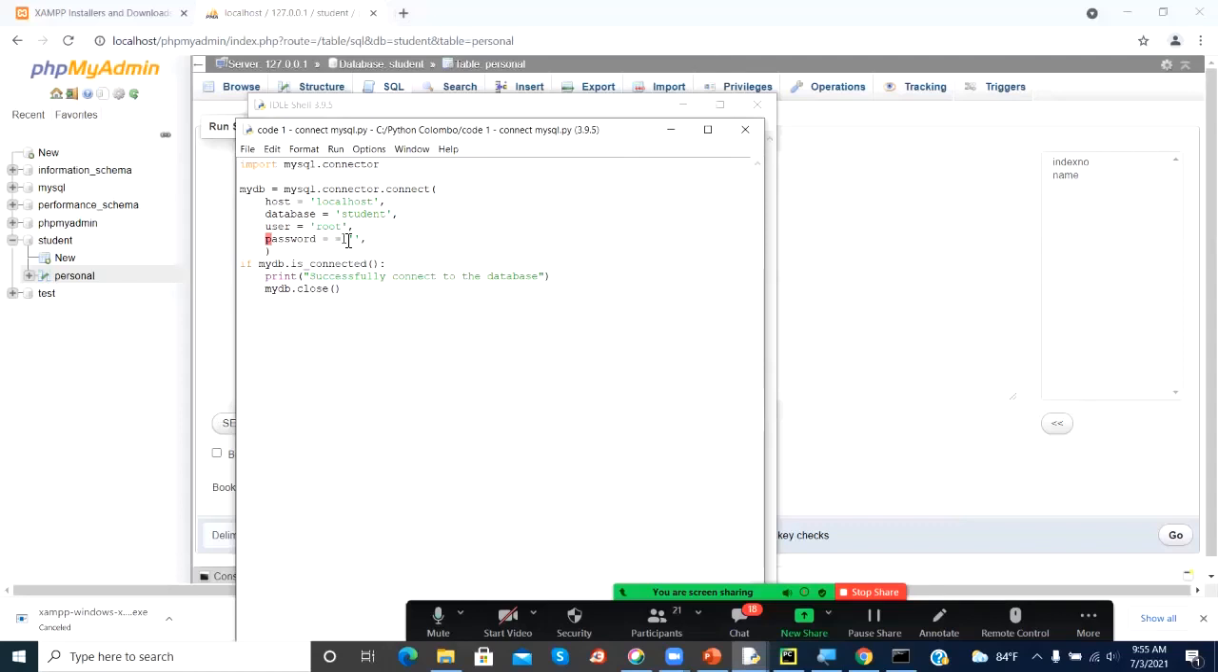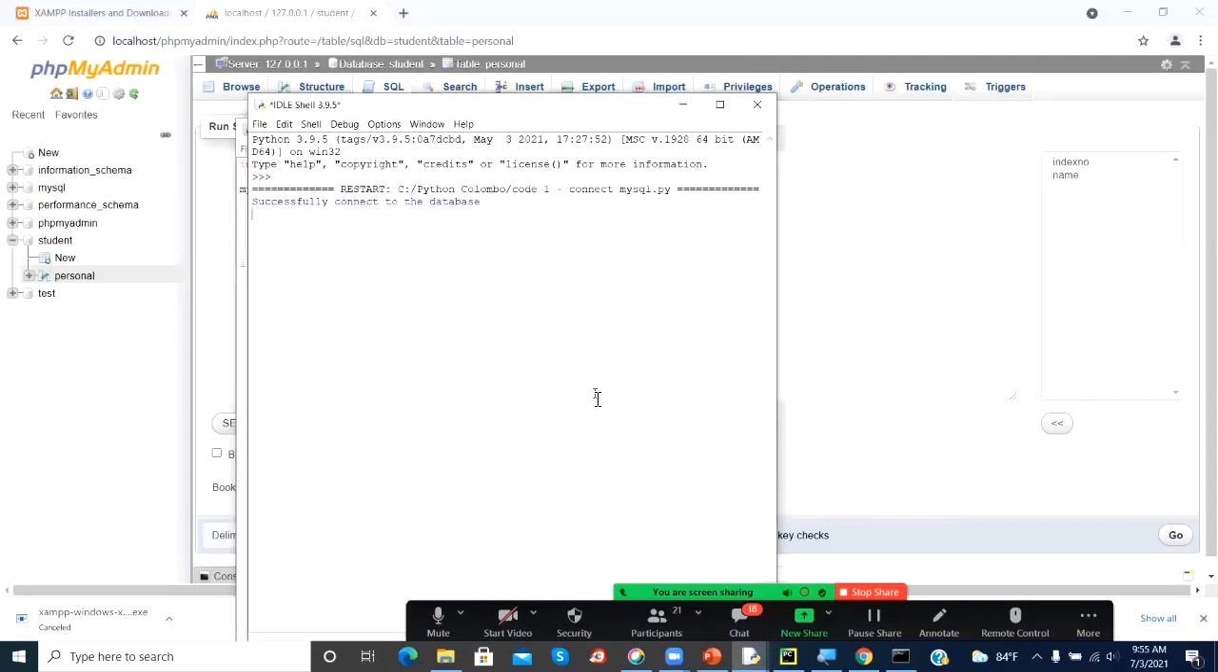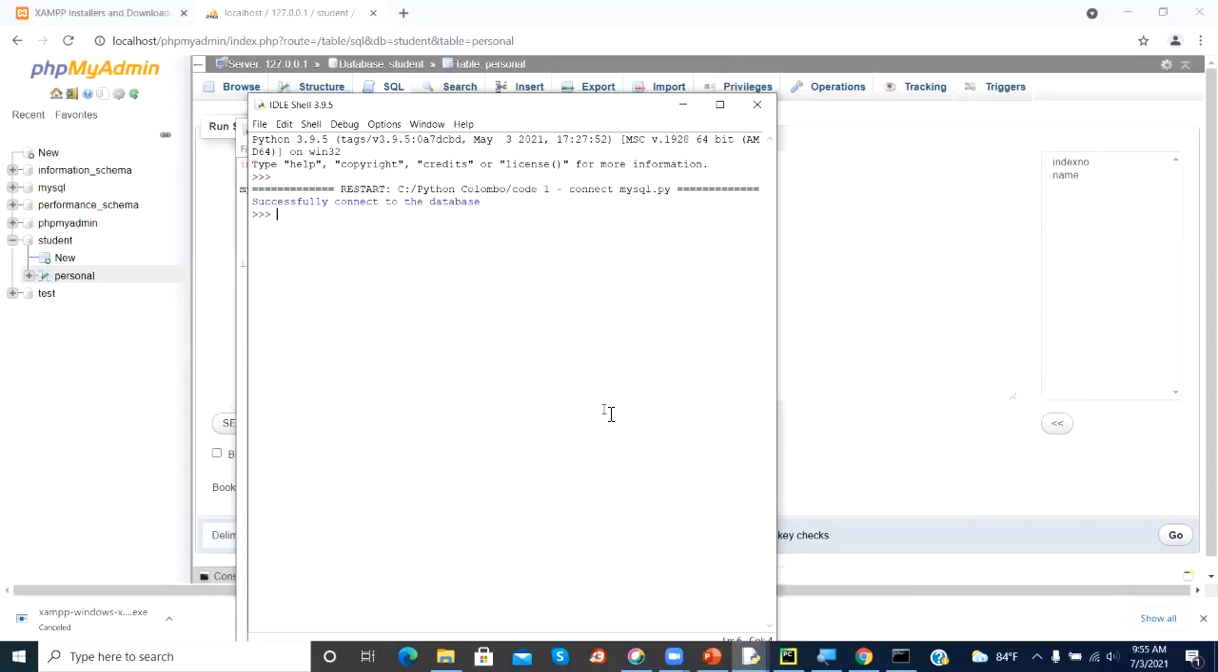There's a mistake, no? I have put two equal signs there. Okay, corrected that one. Now it gives the output: successfully connected to the database. This means our Python program connected to the MySQL database created on phpMyAdmin.